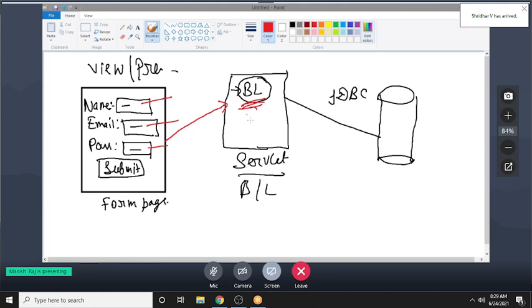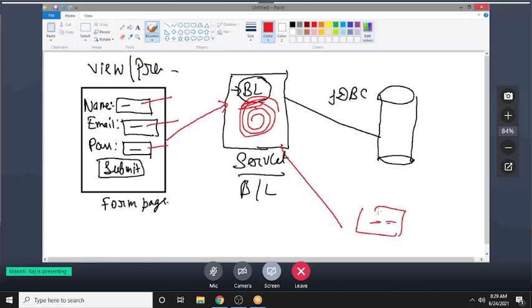Based on that business logic, it will process your data. While processing the data, you can print the data again, you can print the data in some page. Or if you want to store the data in the database, you'll go for JDBC.